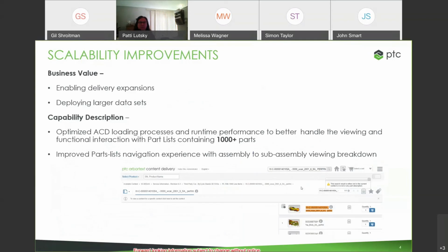Next is some improvements around scalability of the product. This will enable the delivery expansions into other business units or organizations that you might be after. And we are allowing you to extend the data sets that are supported or delivered through our application.